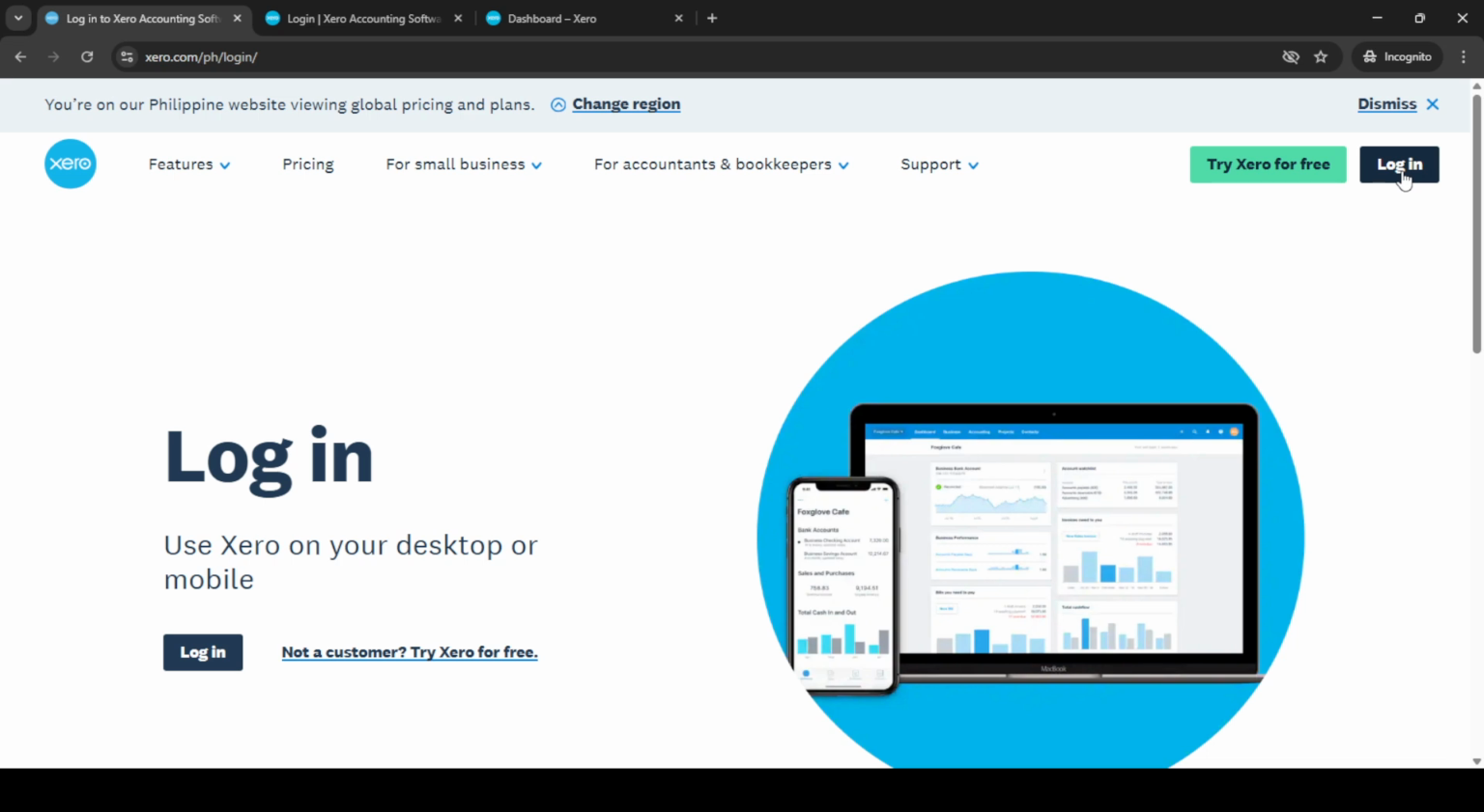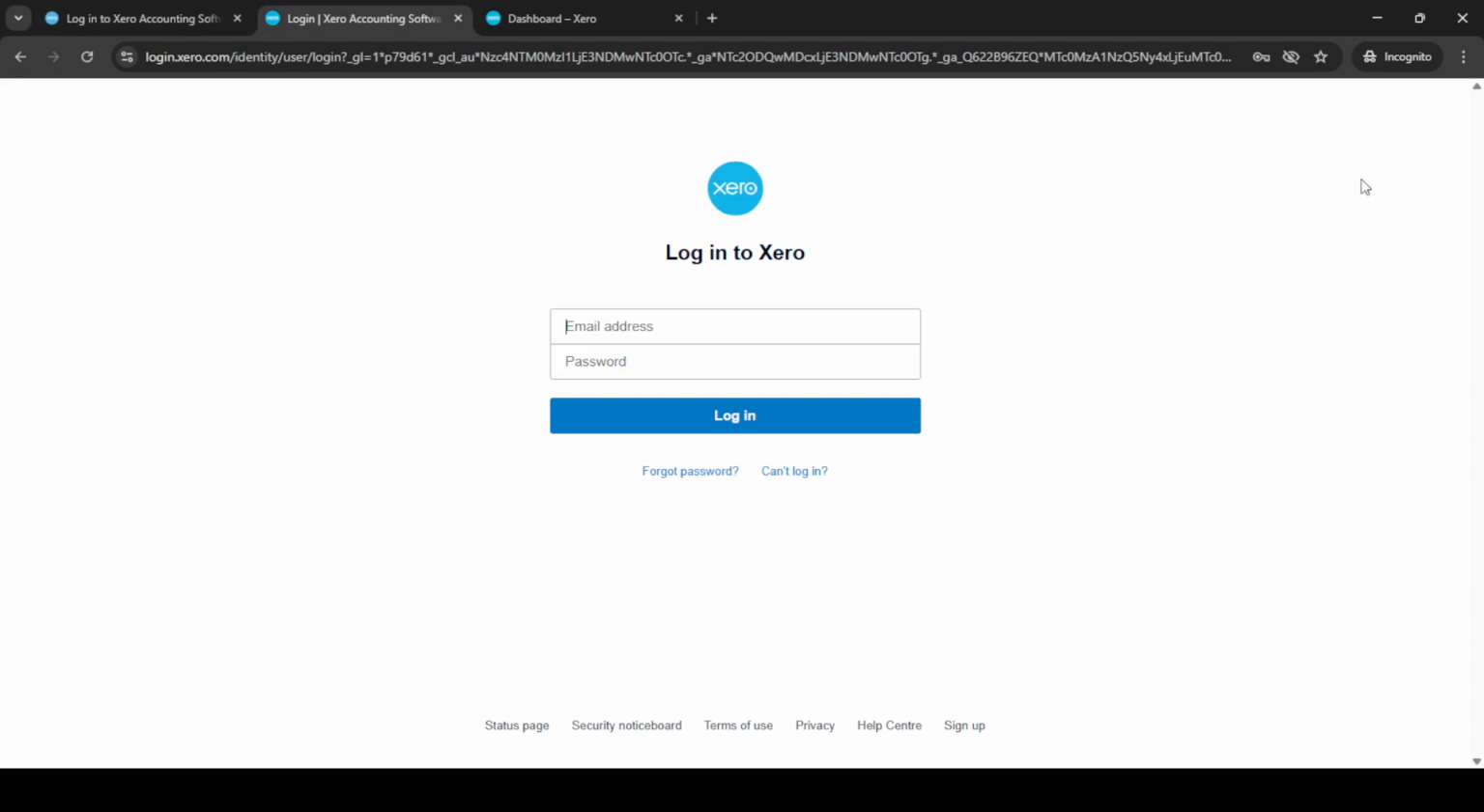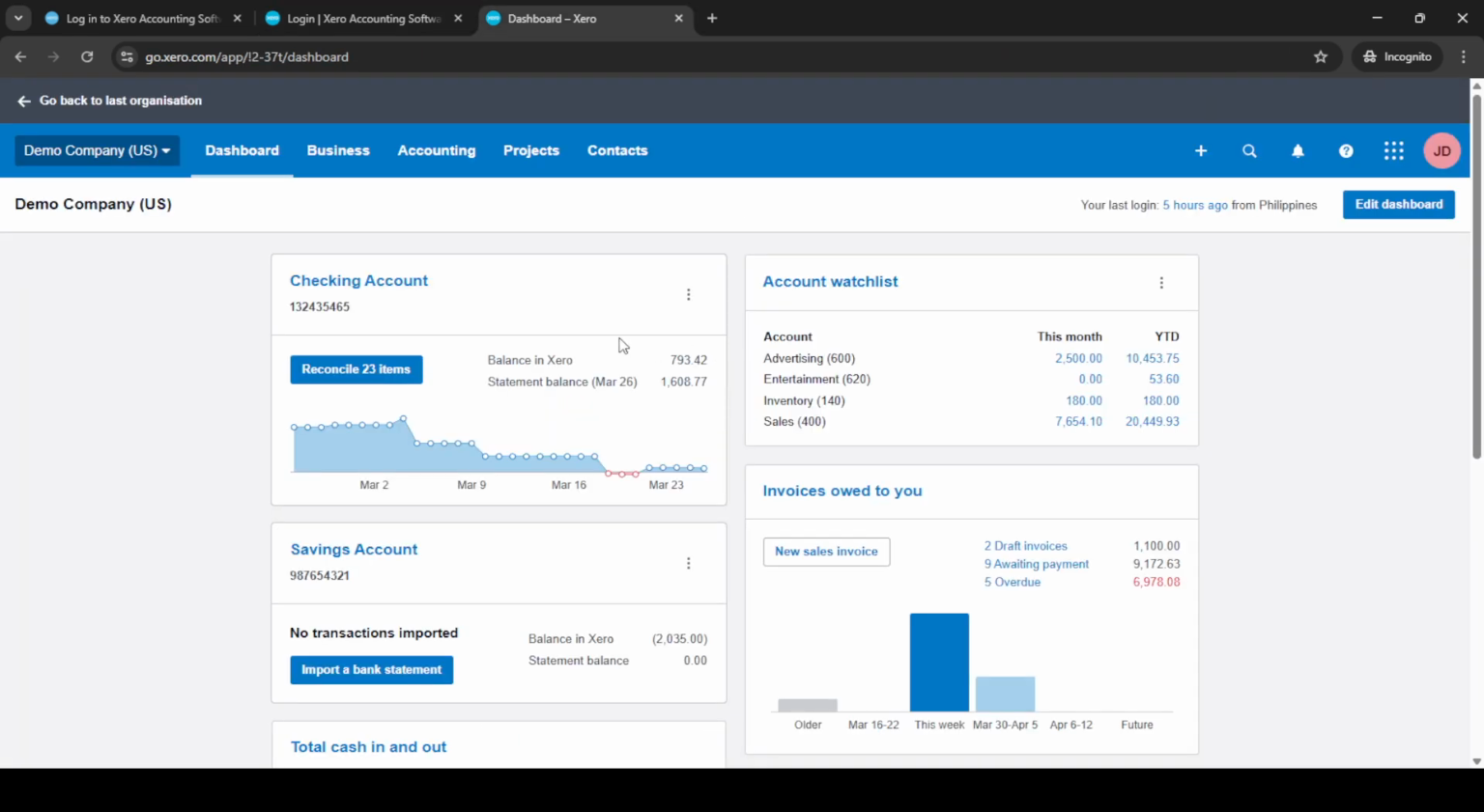Once you're there, click on the login button, enter your email and password. Remember to double check that you've entered everything correctly to avoid any login issues. Once that's done, hit the login button again to access your Xero account.